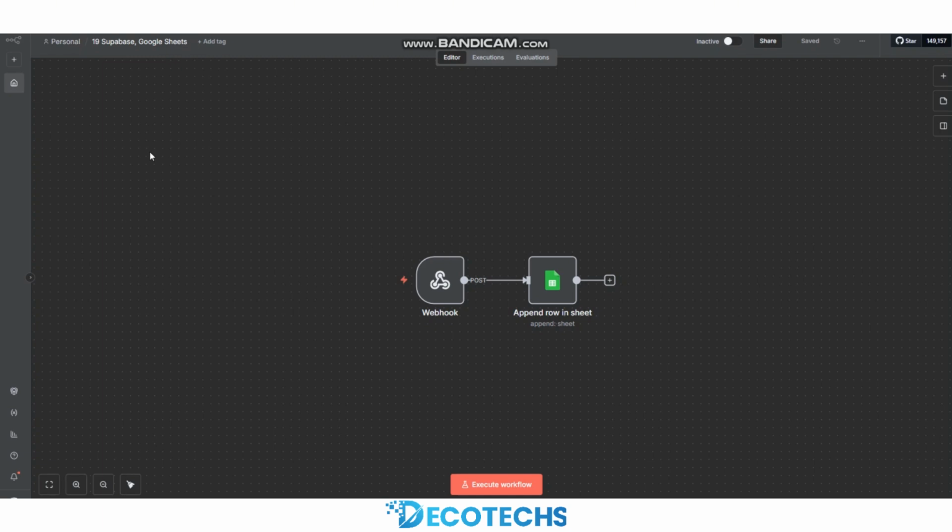Workflow in n8n about Supabase and Google Sheet. So how does it work? Basically, when there is any change in the database of the Supabase, then this webhook gets triggered and it copies the data which has been appended on the Supabase to this Google Sheet. So let me show you how I made this.